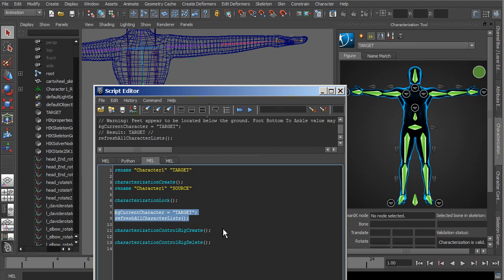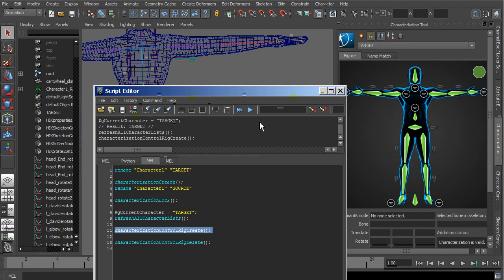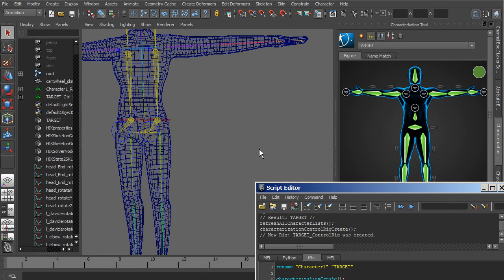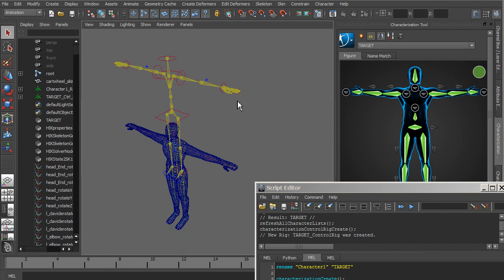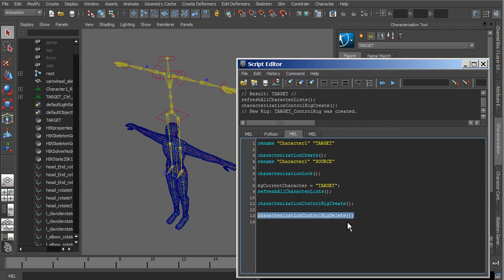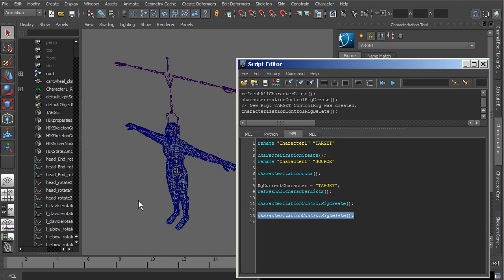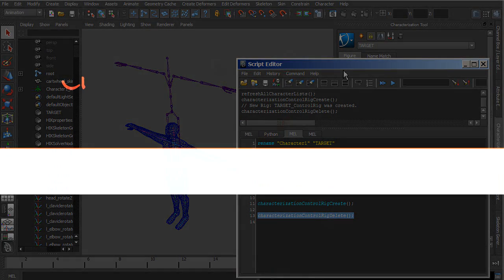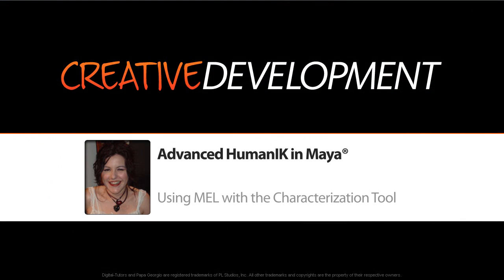So I have the target selected. I'm just going to create a rig. Takes a few seconds, and we'll see that Maya gave me the typical HIK rig. Okay, if I want to delete, same thing, characterization, control rig, delete, and it's deleted. So now that we've seen how to characterize with MEL, let's start looking at the character control.